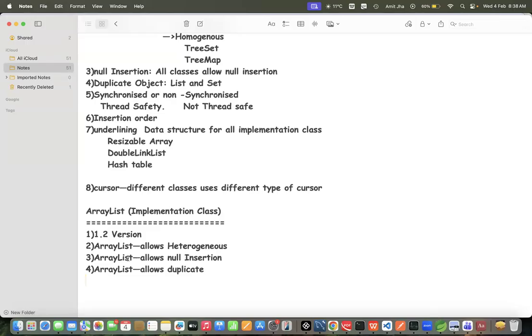Yes or no? Then guys, see, point number 5: synchronized or non-synchronized. Tell me, Amit, how will I remember this, since we have multiple implemented classes in our collection framework? Because in our collection framework we have multiple interfaces and corresponding multiple implemented classes. How will you remember whether a class is synchronized or not synchronized?